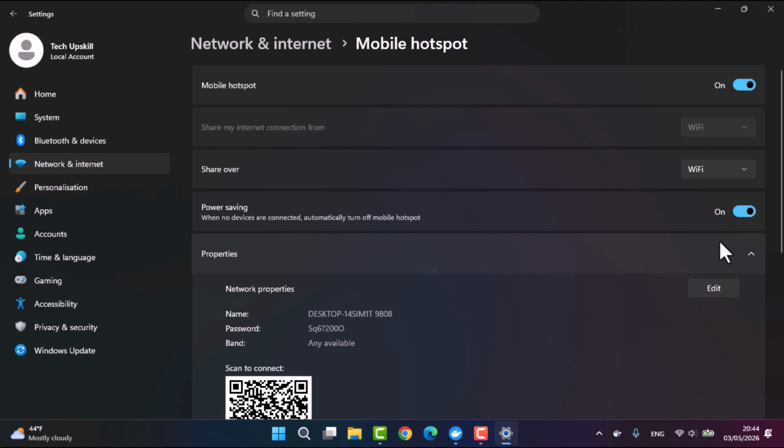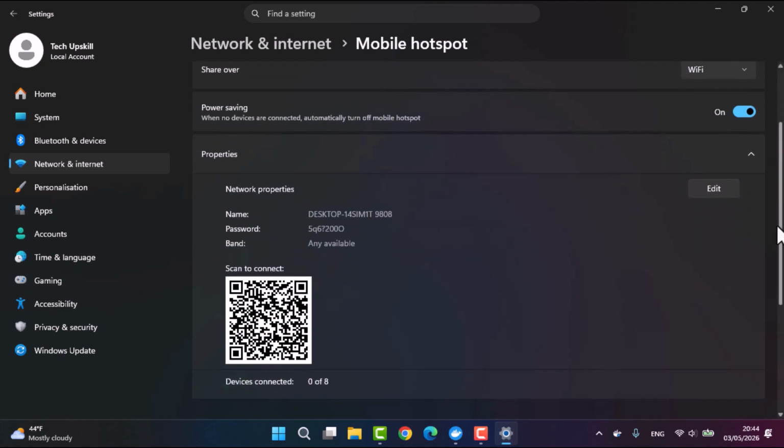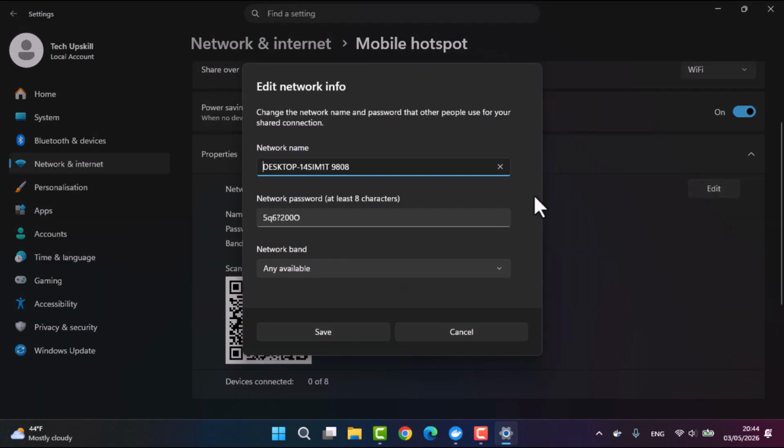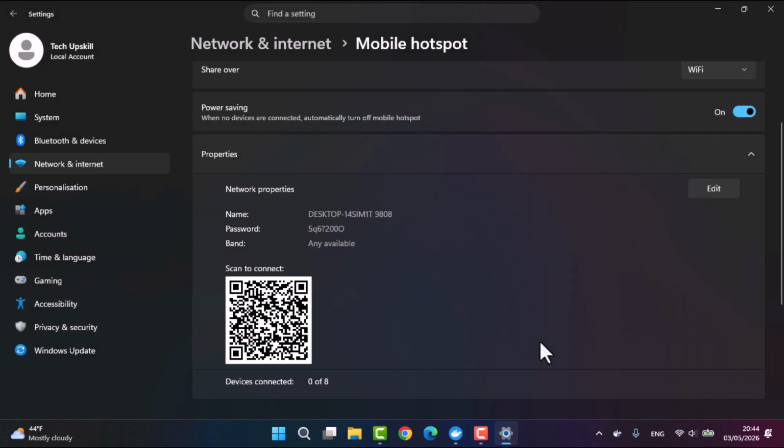You will also see the details for the network name and password. These are the credentials that others will use to connect to your hotspot. You have the flexibility to change the password to anything you prefer. Alternatively, you can provide the network name and password for someone to manually connect, or they can scan the provided QR code to connect. When you are finished sharing your connection, you can easily switch the mobile hotspot off.